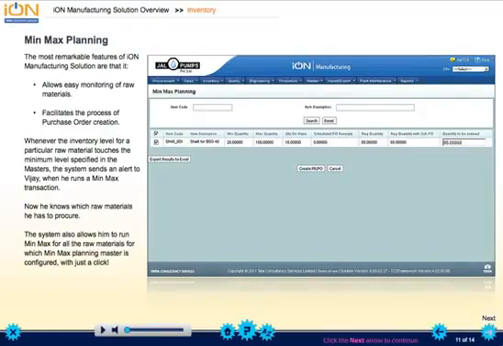The most remarkable features of iON manufacturing solution are that it allows easy monitoring of raw materials and facilitates the process of purchase order creation automatically. Whenever the inventory level for a particular raw material touches the minimum level specified in the masters, the system sends an alert to Vijay when he runs a min-max transaction. Now he knows which raw materials he has to procure.